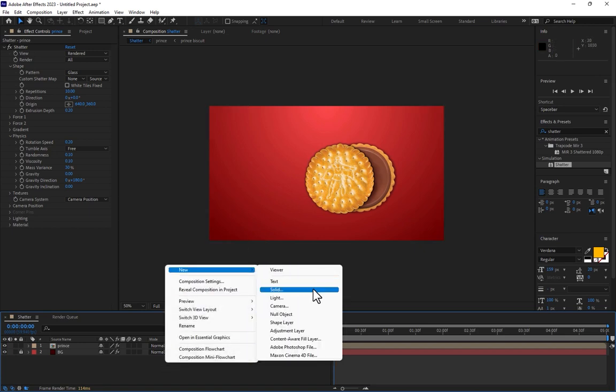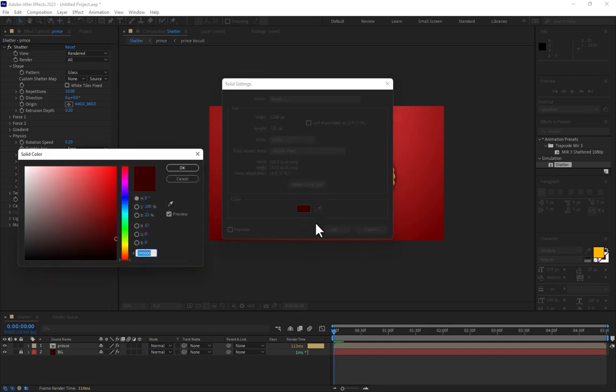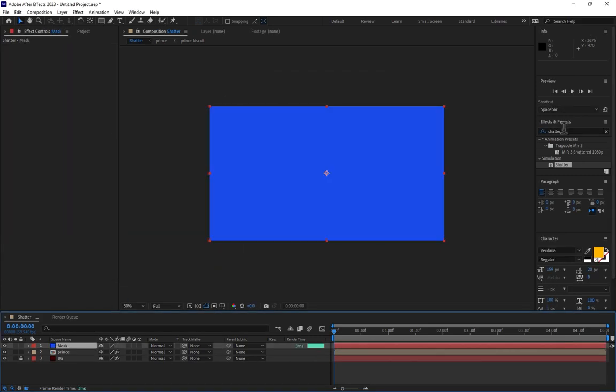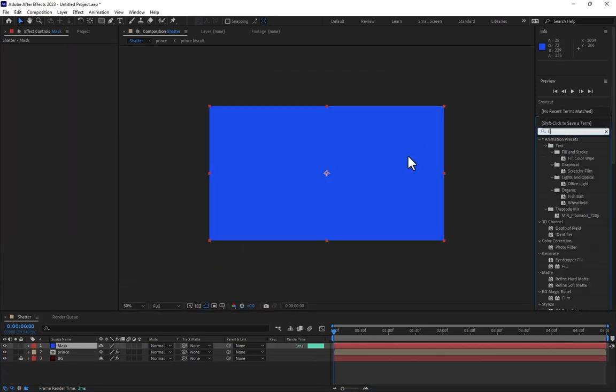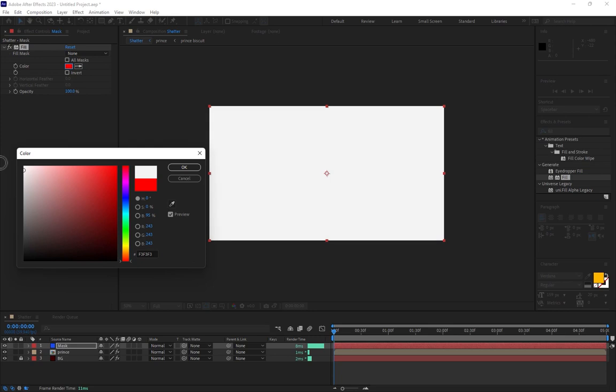Right click, create a new solid right here, name it mask, change the color of the mask, no matter, because we apply a fill effect on the mask solid, then change the mask color to white, because in a mask you can use just two colors, white and black.